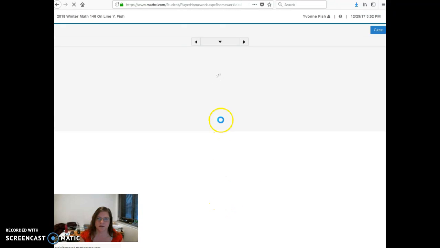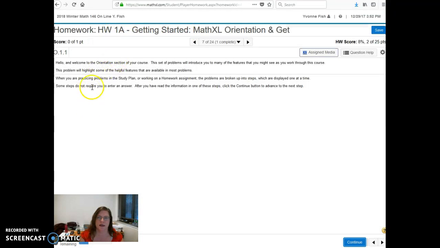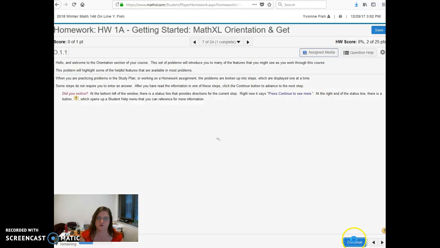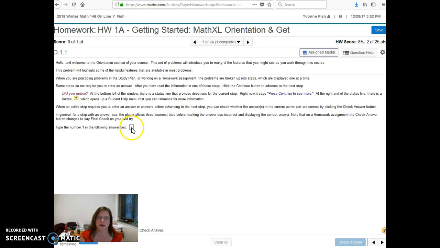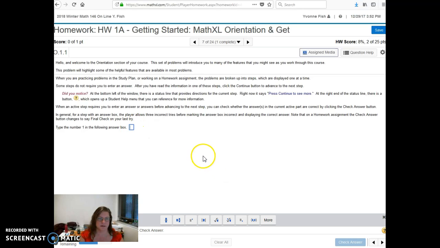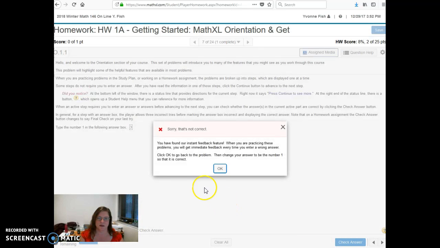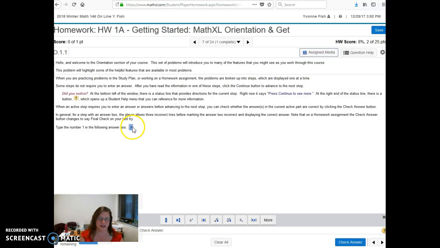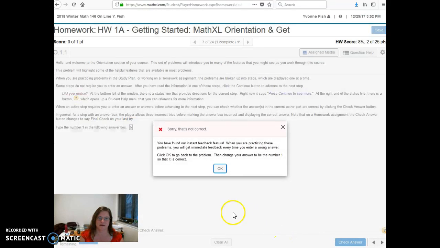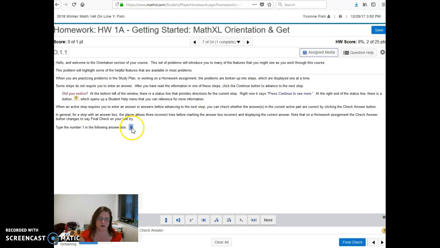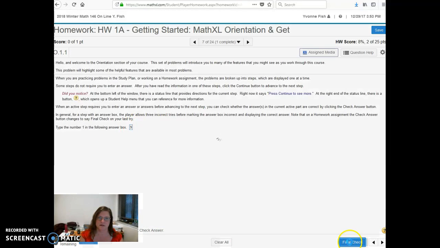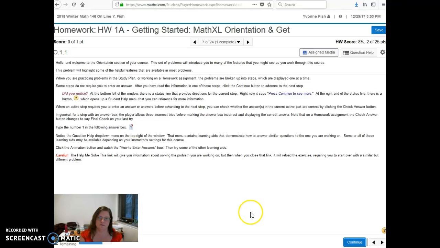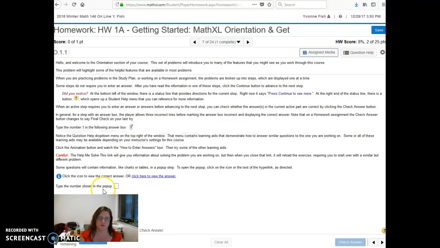Here's a question, just an orientation question, and you would go through and sometimes you need to click continue to get the whole piece and then type an answer in the box. So it says type the number 1 in the box. I'm going to actually type number 3 and check my answer. And it tells me I'm wrong. So I need to go and check again. So I get another try. It's pretty nice. With multiple choice sometimes you get fewer tries, but usually it's 3. And even if I blow the whole thing, I can keep trying.